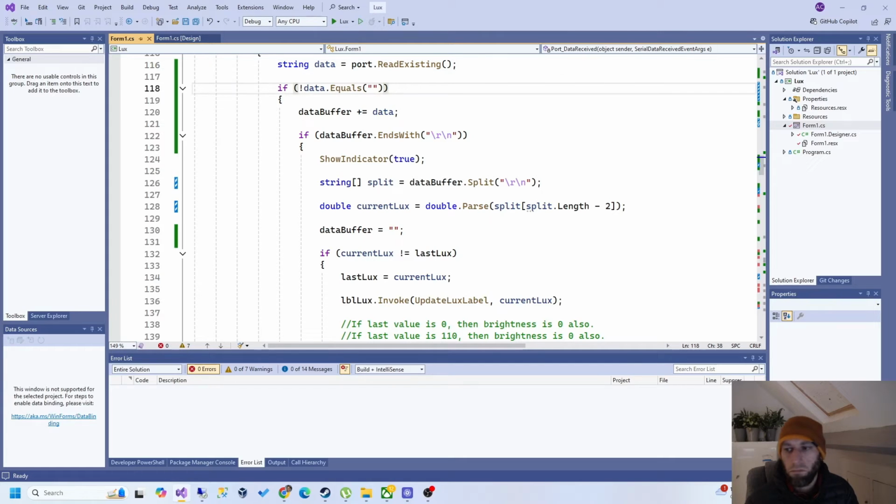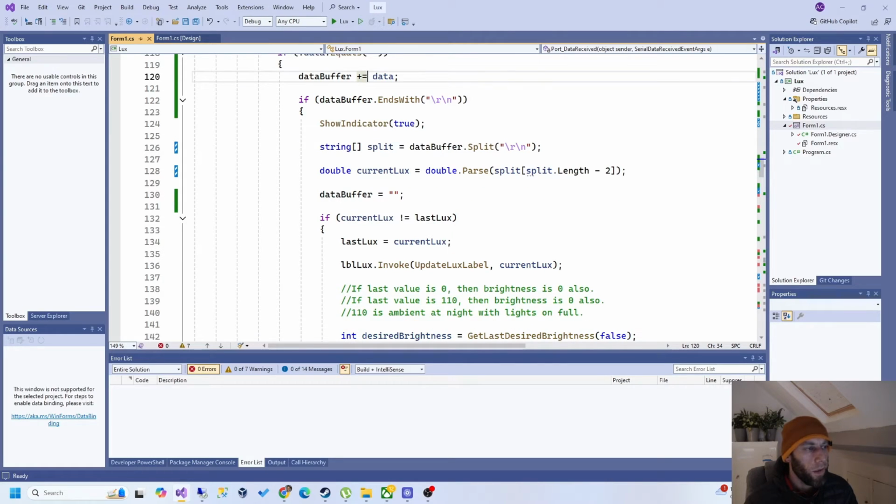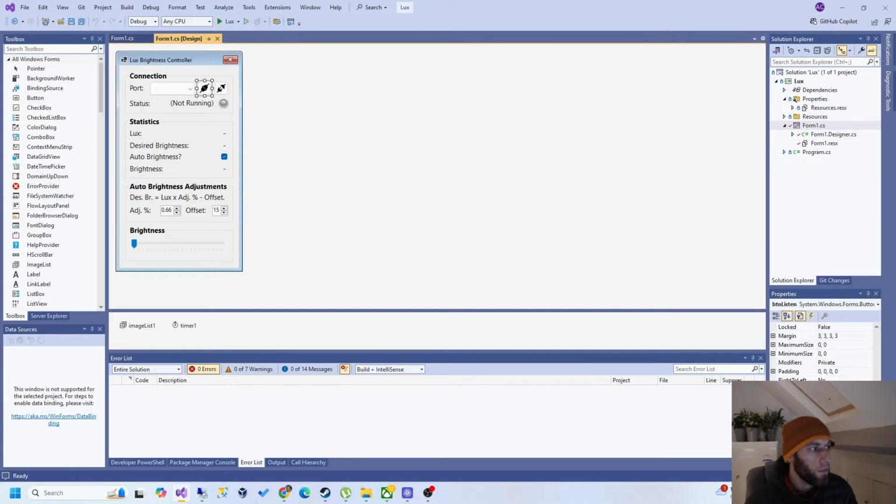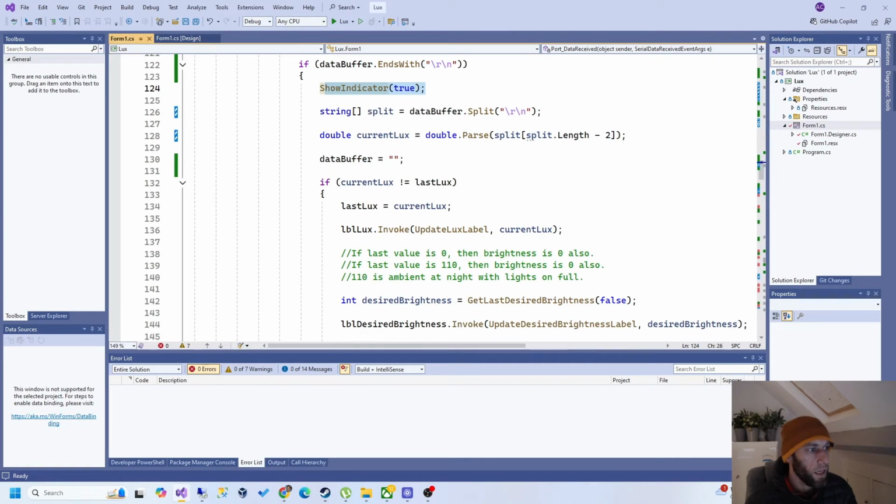If it's not nothing, which it shouldn't be if there's data existing, then add it to the buffer. So add whatever's there to the buffer. So now you've added it to the buffer. If it ends with \r\n, then we know that we've received the whole line. So show the indicator to true. Now the indicator is this little LED thing that I put on here. So it's grey, and then it flashes up with a green image if there's data there.